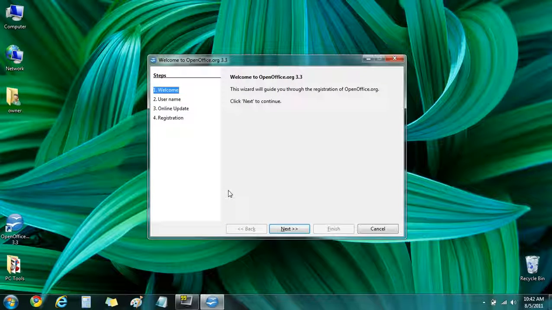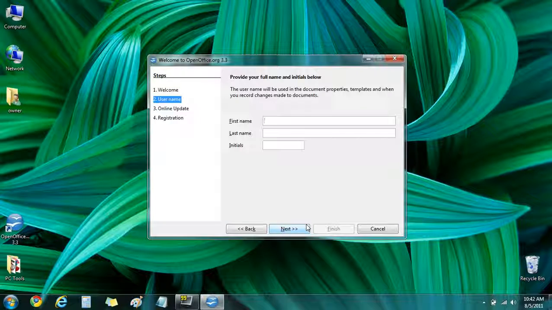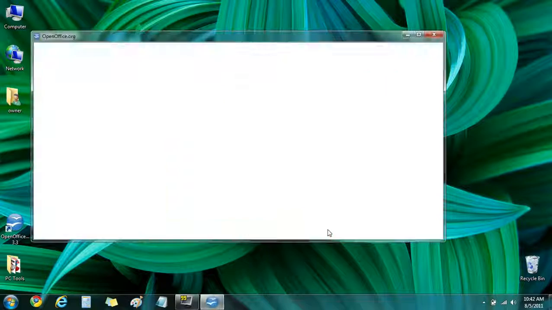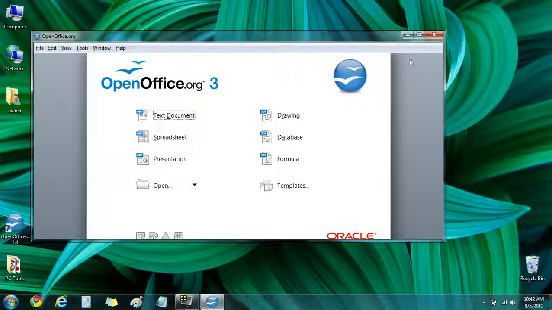Now a window will pop up and ask me to finalize some settings. We'll go ahead and click next, and then you can enter in your user information and what organization or anything along those lines. I'm going to click next and choose to allow it to automatically update. I'm going to click I want to register later. Now we see a menu.